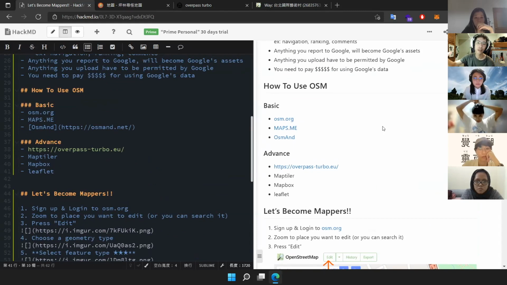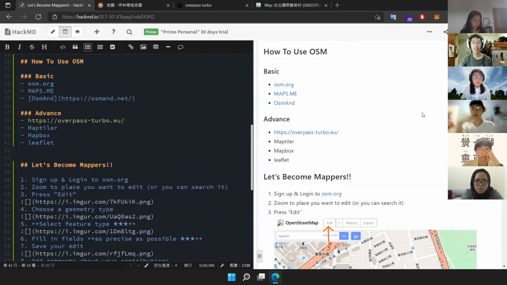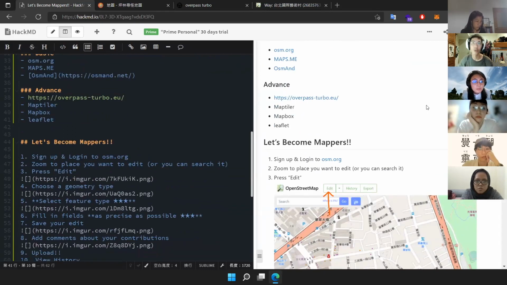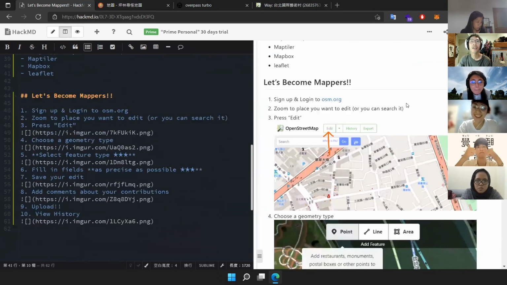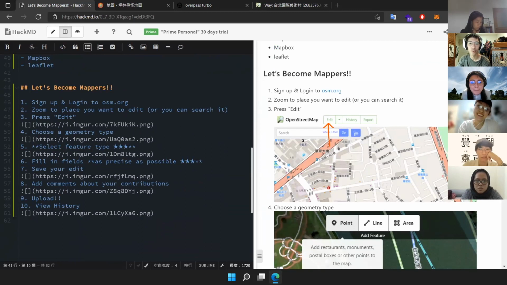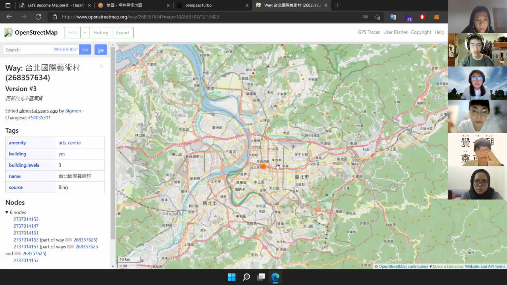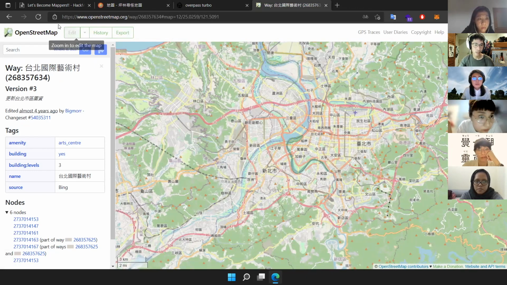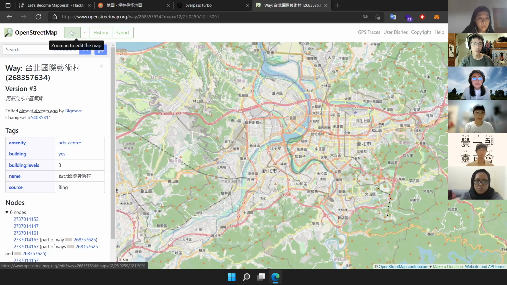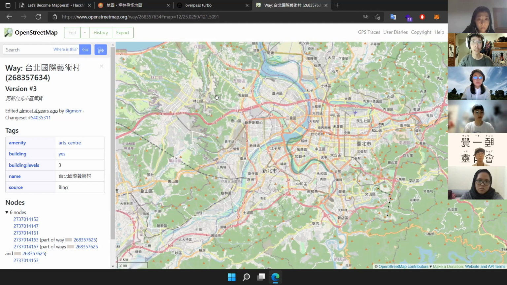Okay, so this is the basic, simple way to use OpenStreetMap. And the next part is the most important part today: let's become mappers. Yay. So I think you already registered for OpenStreetMap. So just log into this site, and then on the left side you will see a button named edit. And now you can see it asks me to zoom in to edit the map. Why does it ask me to do that? After you click it, you will know why.